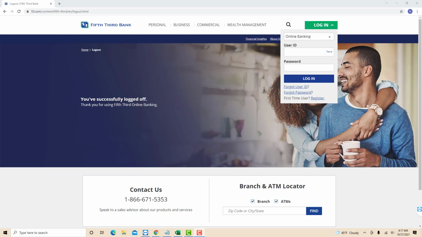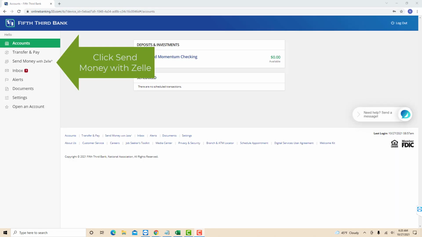In this video, we're gonna learn how to request money through Zelle with Fifth Third Bank. Open the website, then log in with your user ID and password. Once you're logged in, you will see several tabs at the left side menu. Click on the tab that says Send Money with Zelle.